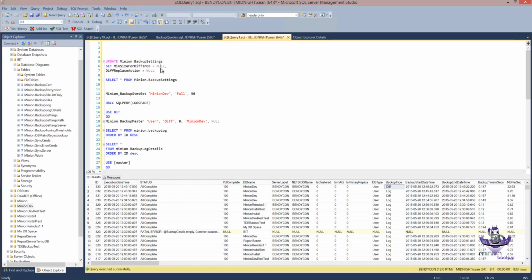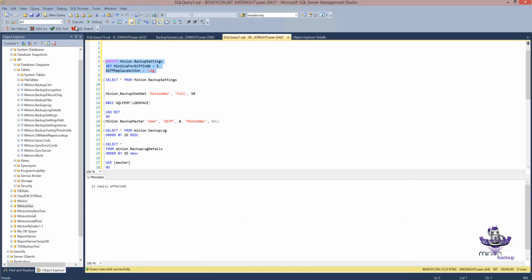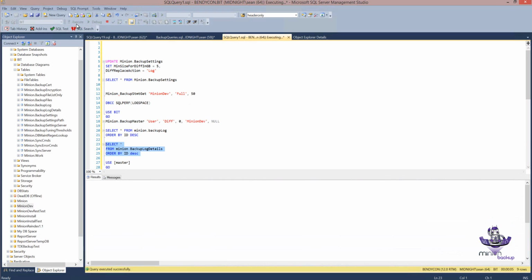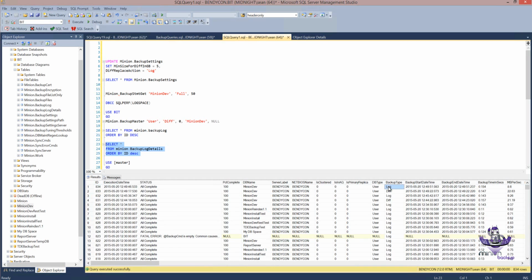Now let's go set this to 5 and this to log. There we go. Now let's take another diff. There we go. And now let's check the log details table and see what we get. So now you can see we took a log backup instead. So the database is well under 5 gigs, and we took a log backup instead.